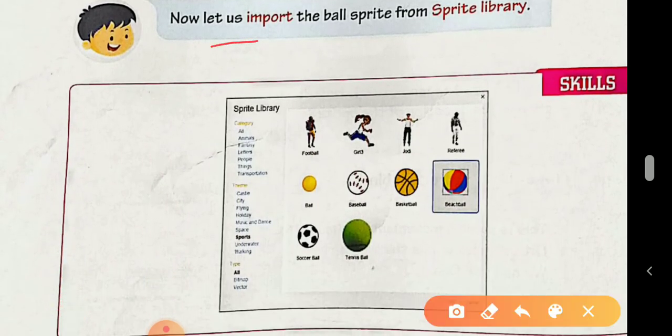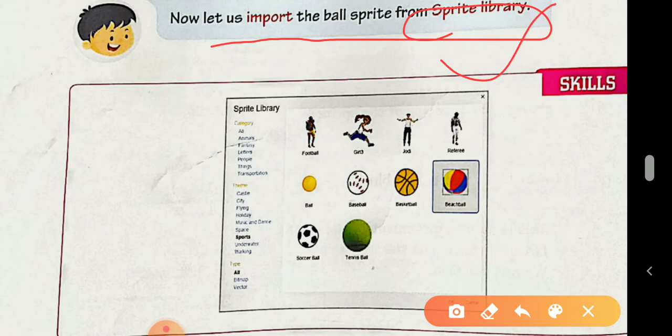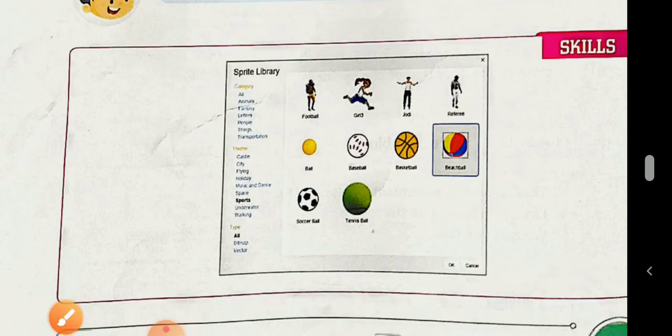Now let us import the ball sprite from the sprite library. Our game name is catching ball. So without a ball, can you play your game? No. So here what do we do? We import. Import means we insert the picture of a ball. From where do we insert a picture? From the sprite library. I select the picture of the ball and then I import this picture.